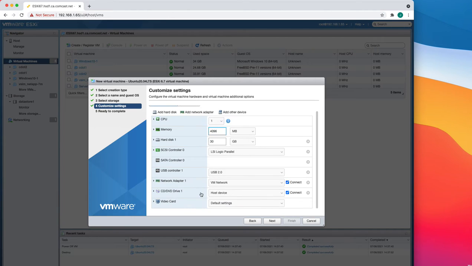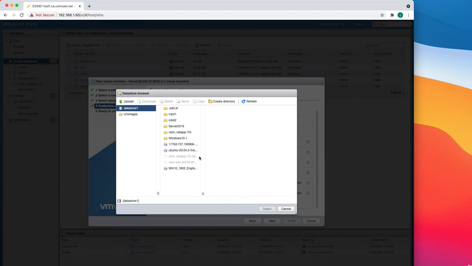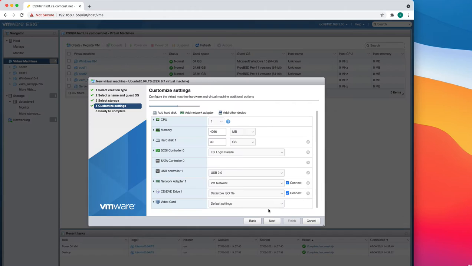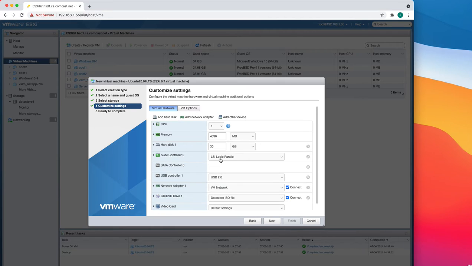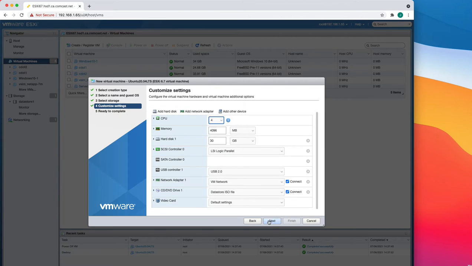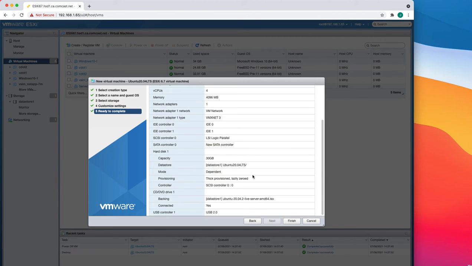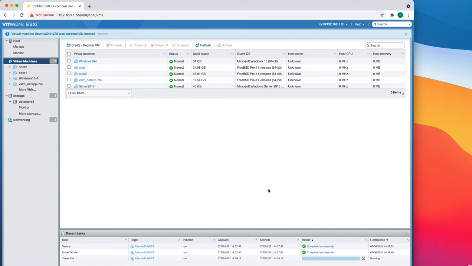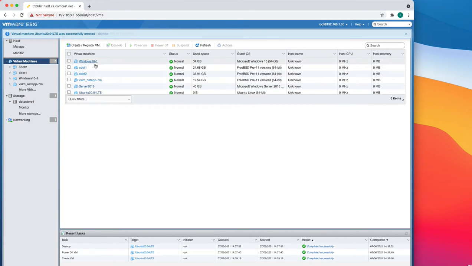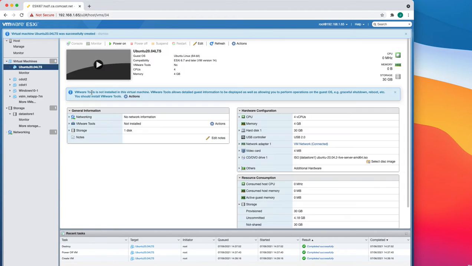We want to get this image on here to install with. So I know inside here I have this Ubuntu 2004. Let's use this. And I want to get the processors up to 4 processors. And I think that's all we need to do here. So let's do it next. And let's finish. Powered up and see what our install does here.